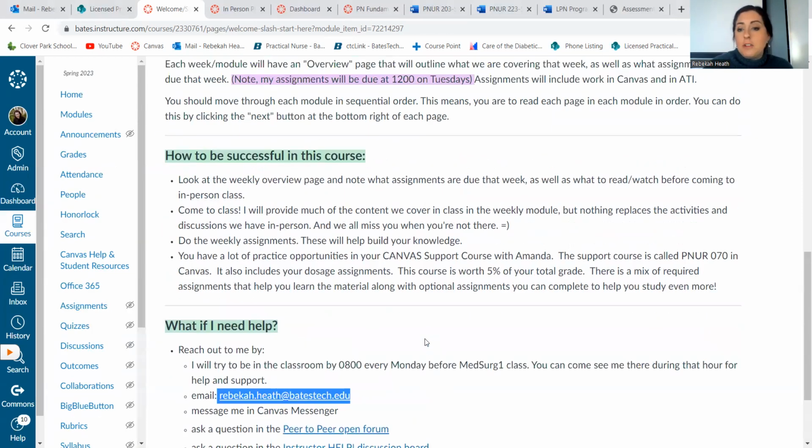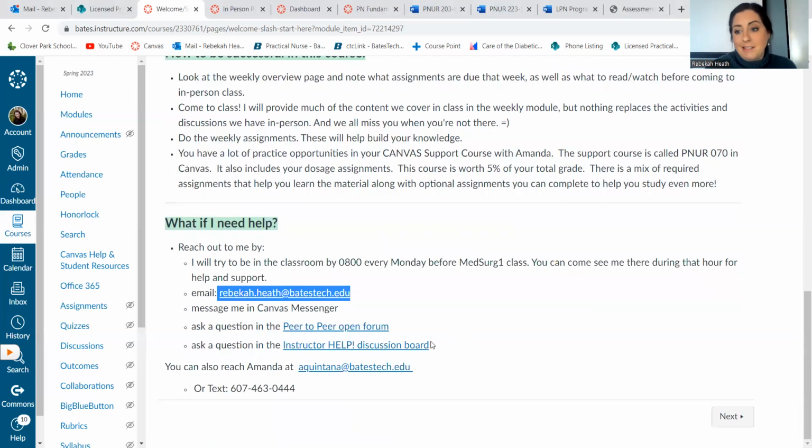Now, if you're not too familiar with Canvas, we reached the edge of this page. We can either hit next or we can go back to home. I'm just going to show you what next would look like.